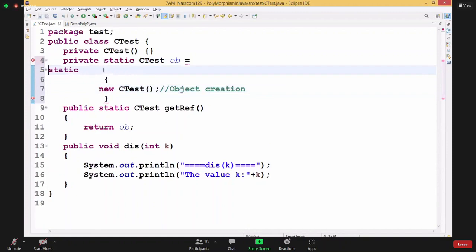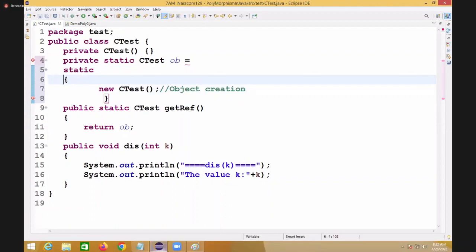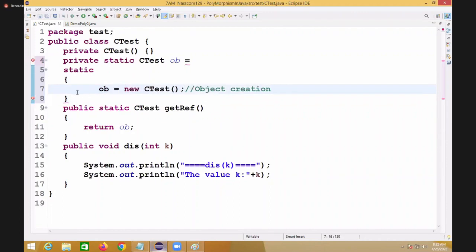Now how many times does the static block run? Only once, yes or no? A static block is a one-time executable component with the highest priority while class loading. So the new keyword will run only once and load into ob. Until the object is created, we keep ob null.